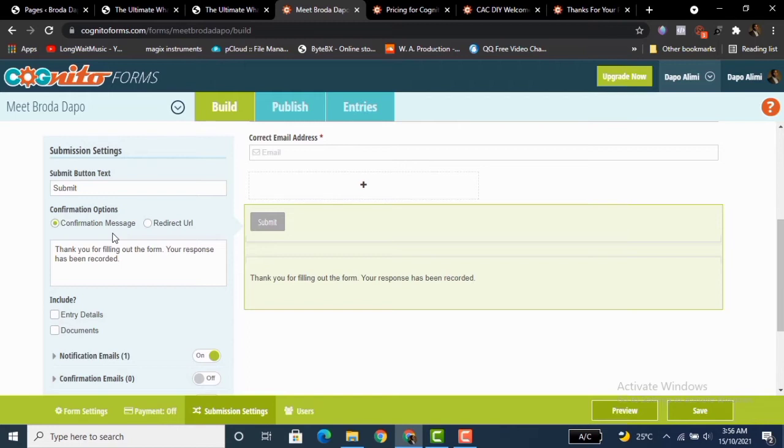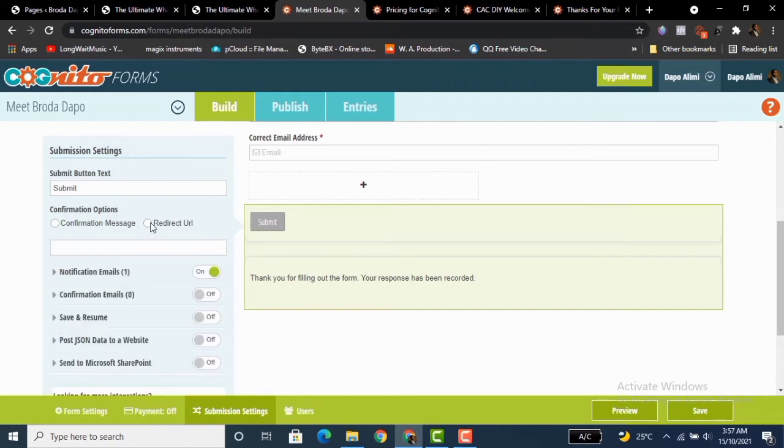Now this is where the beauty of Cognito Forms is. It allows you to immediately redirect those people. So if for example you are driving traffic to your WhatsApp, first you drive them to Cognito Form to fill their details, and then after they fill it and click submit, it automatically forwards them to WhatsApp. Isn't that beautiful? That is very nice. So we're going to select the redirect option.